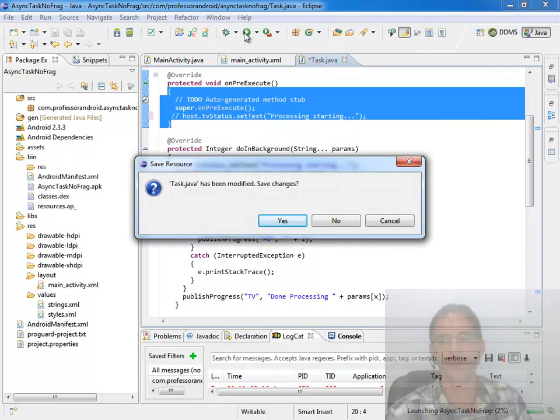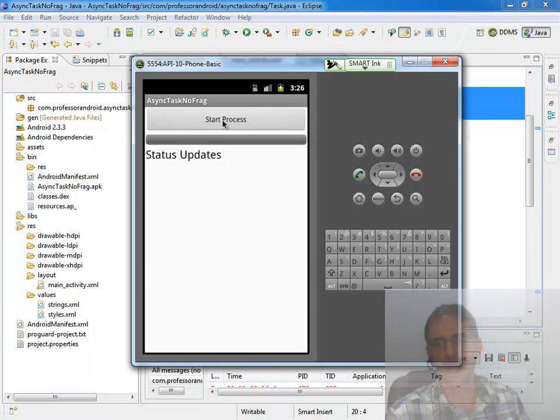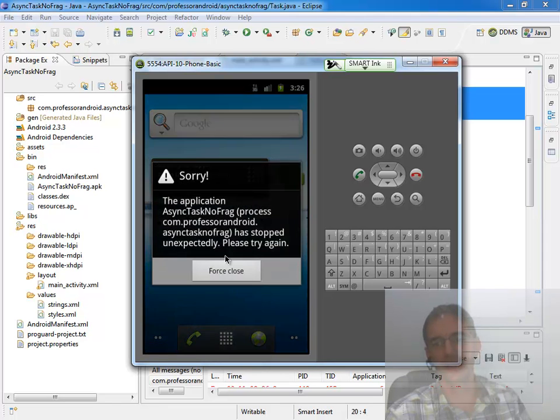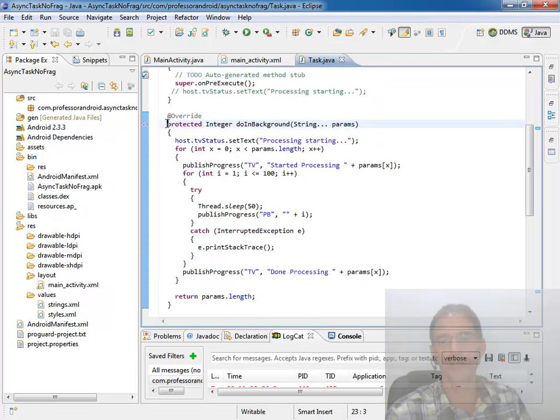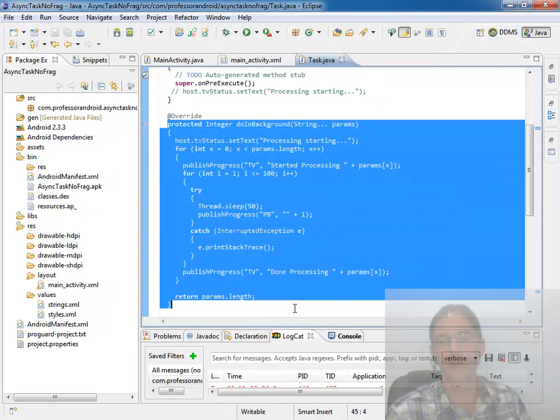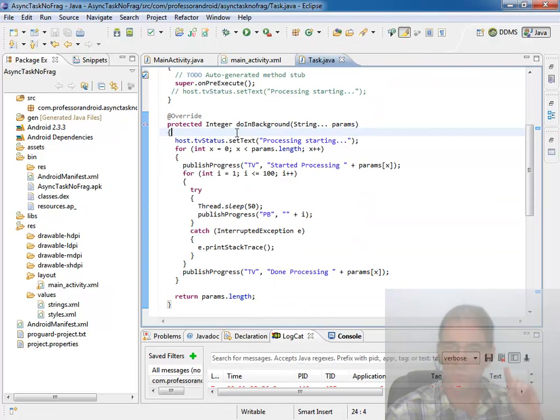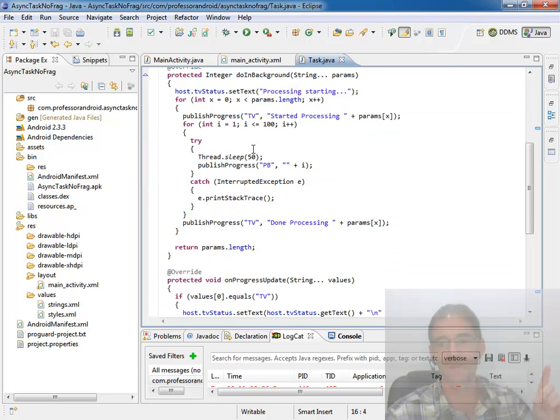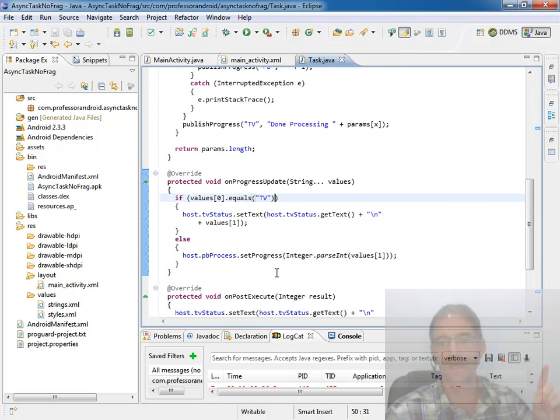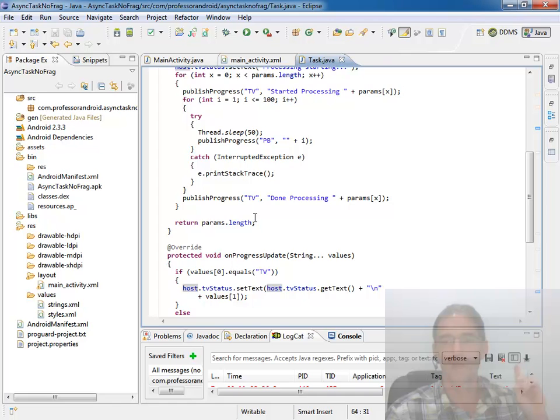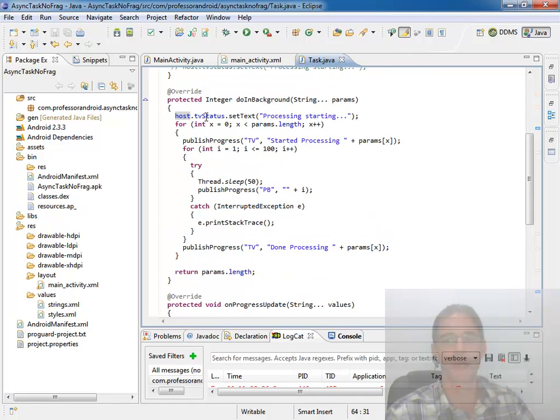Let's take a look. So we'll run that up again and start that and see it immediately blows up and our application is force closed. So keep in mind this doInBackground method, you're never going to reference your activity from doInBackground. Your place for that is on pre-execute, on progress update, and on post-execute, but not inside the doInBackground. Okay, so let's take that back out.